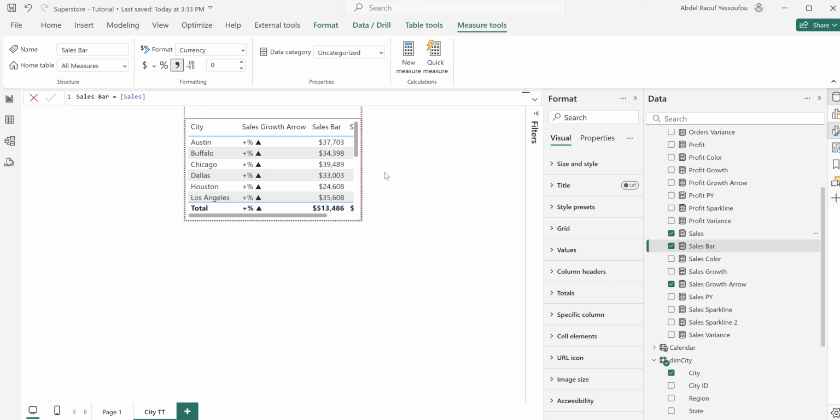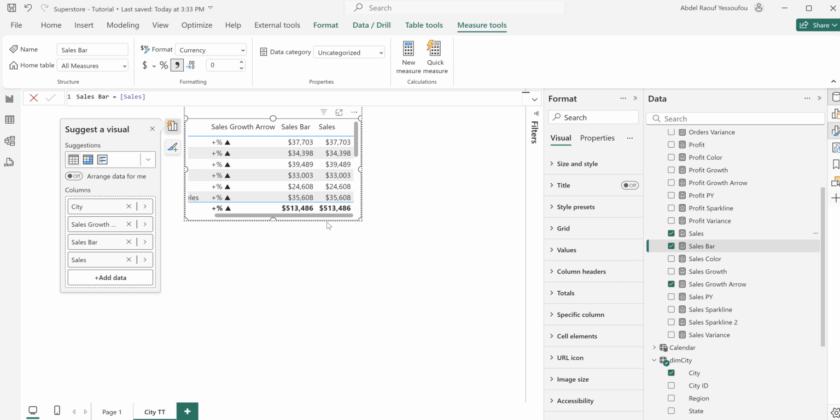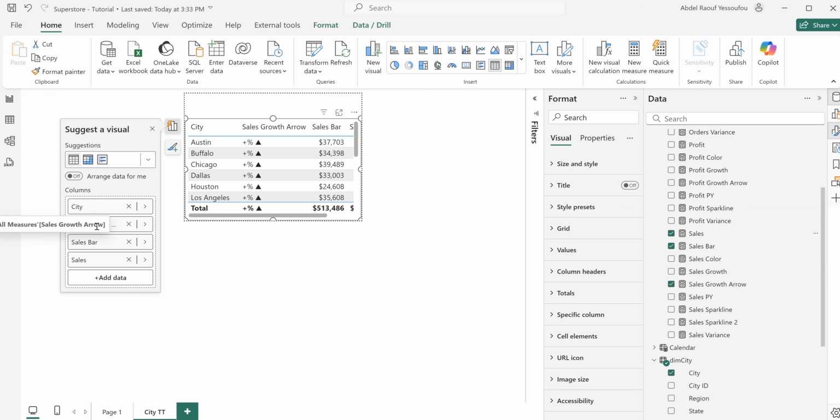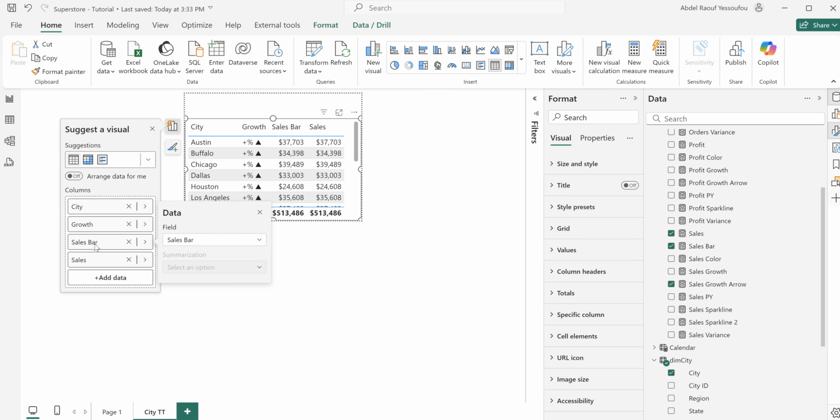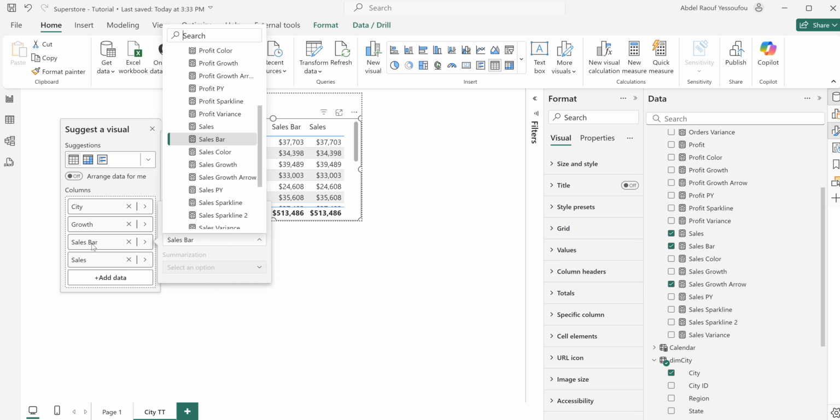So you can see that both sales bar and sales have the same value. There is one we want to change to data bar, and then the other we leave it like that. Okay, so let's format this quickly. For sales growth, we can just leave it as growth. Now for sales bar, we just leave it as sales.